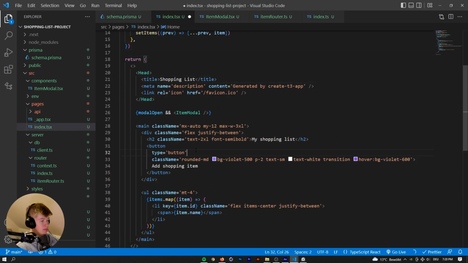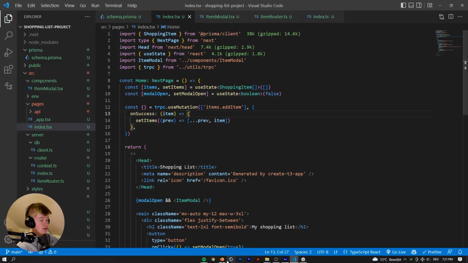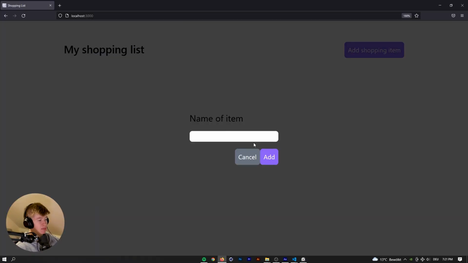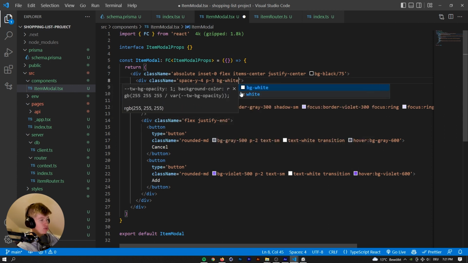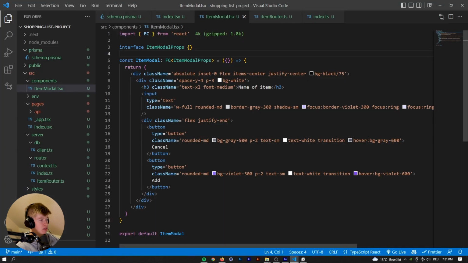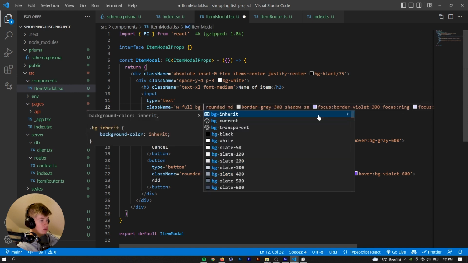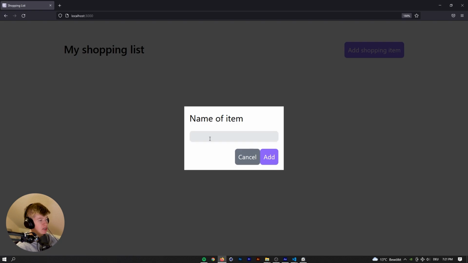Now what we need to do is make the button actually change that state. So let's set modal open to true from this button. And now the modal pops up, but it looks insanely ugly. Styling is not the point of this tutorial, but that just looks horrendous. Let's give the input a background of gray 200. That looks a bit better.